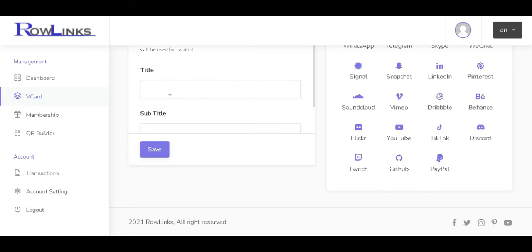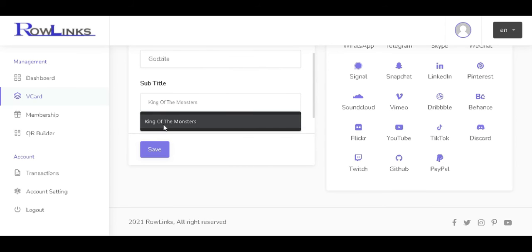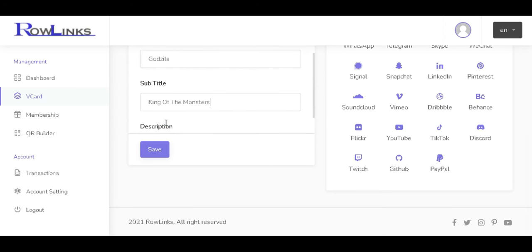Then you must place a title according to the theme that will be displayed in the center of the banner card. The subtitle is a short description of the title. And finally, the description could be longer than the subtitle.